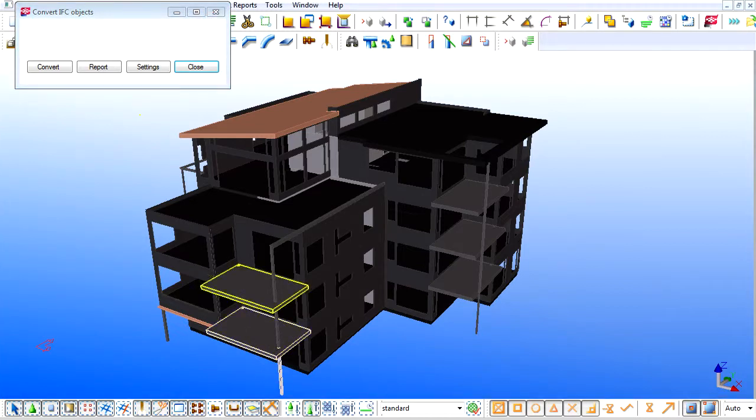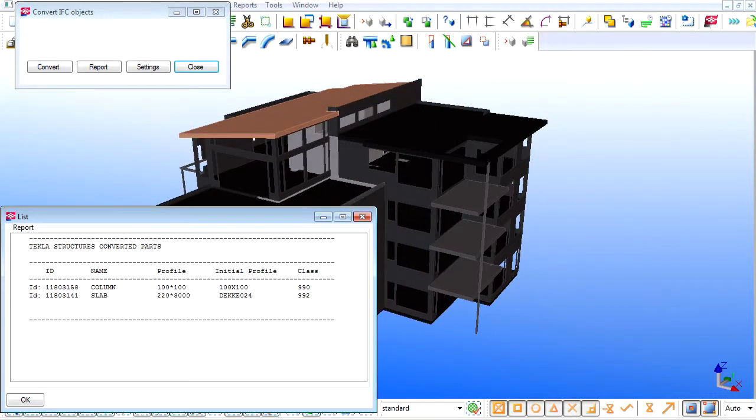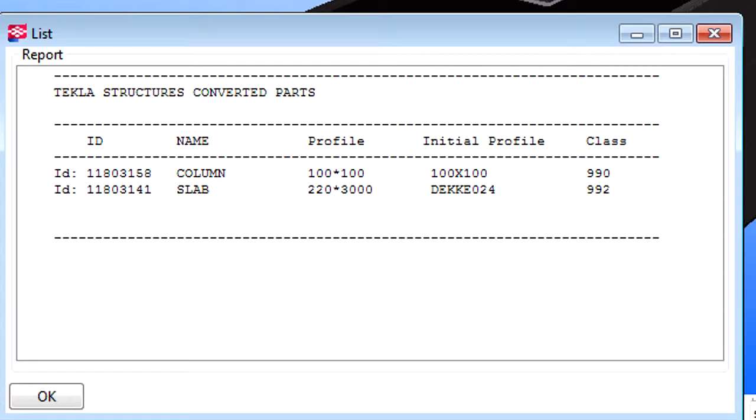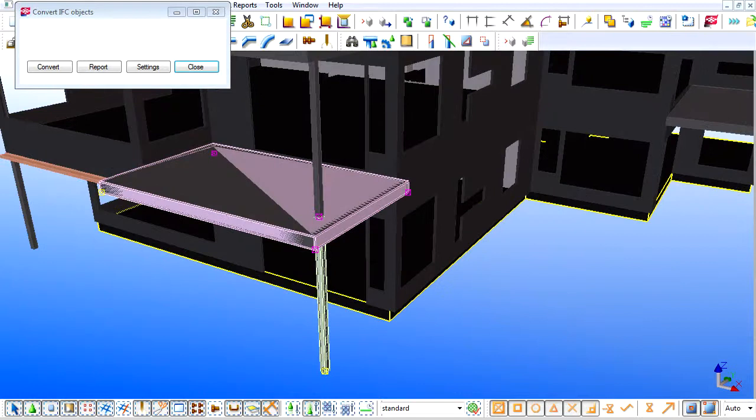All we need to do is select the element we wish to convert, a column and a slab in this case, and then activate the Convert IFC Element command in Tekla Structures. A report on the results of the conversion process and the structural profiles applied is automatically generated and displayed. We can continue the conversion for all the elements provided by the architect and create the structural model in seconds, ready for the structural design.